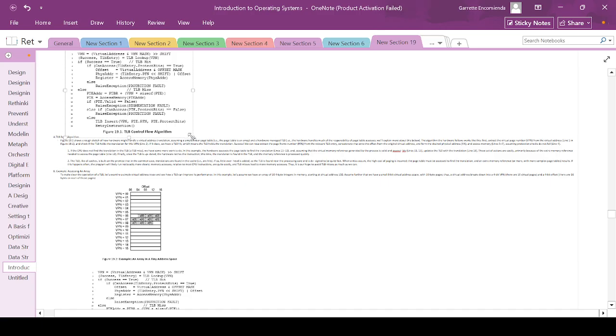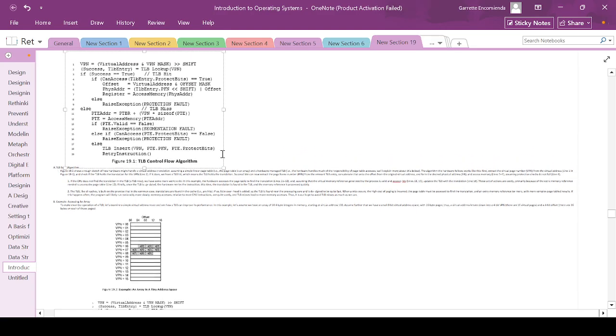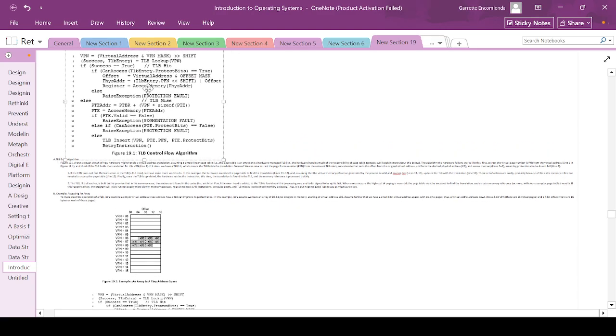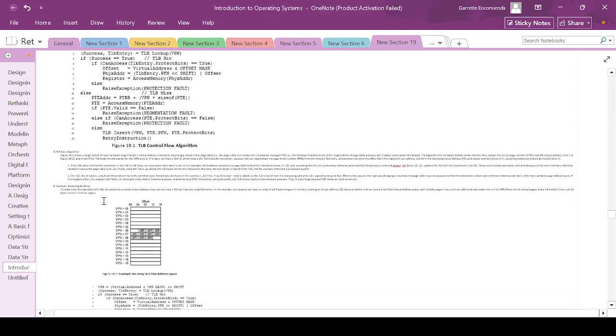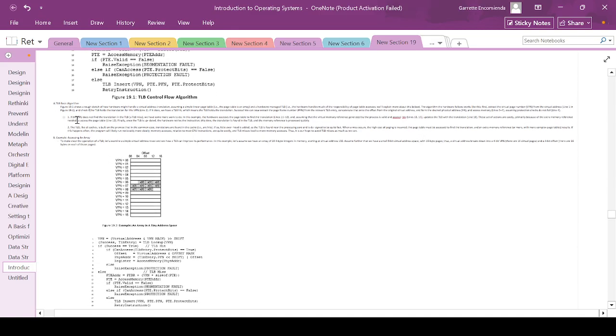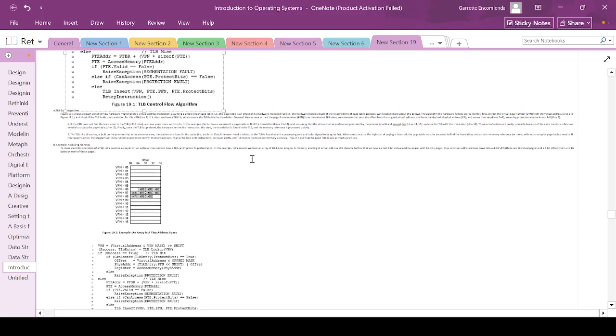A TLB control flow algorithm. There's already that capability of exception or protection fault and the access using the TLB hit in the CPU and memory. We just need to implement this in our OS. So, a TLB basic algorithm. I think we have to copy this.